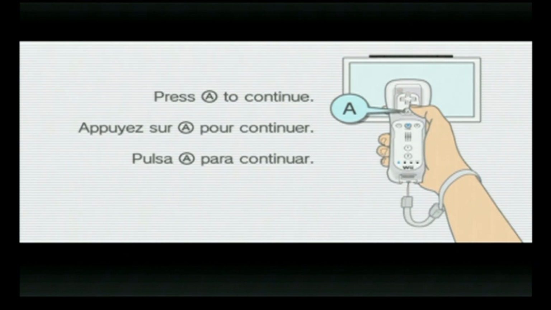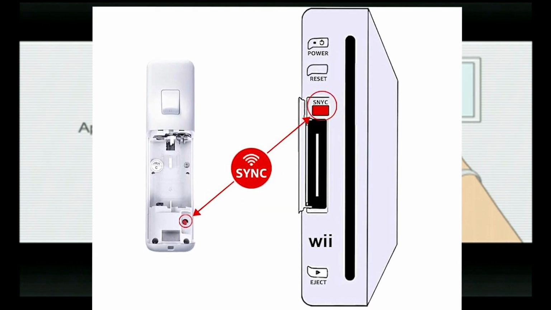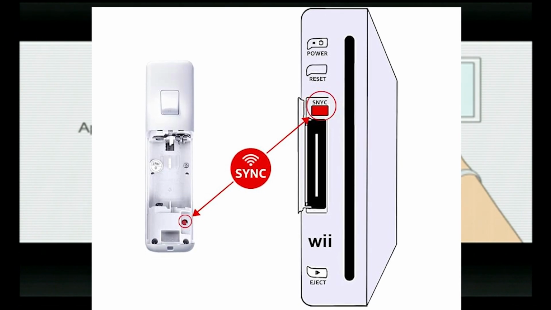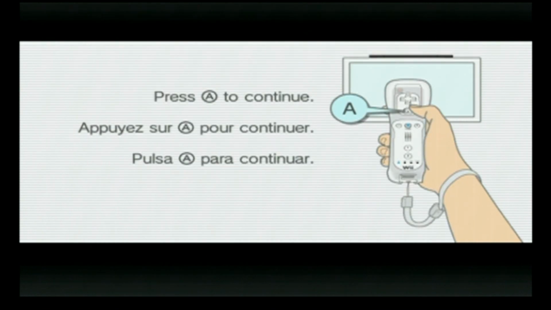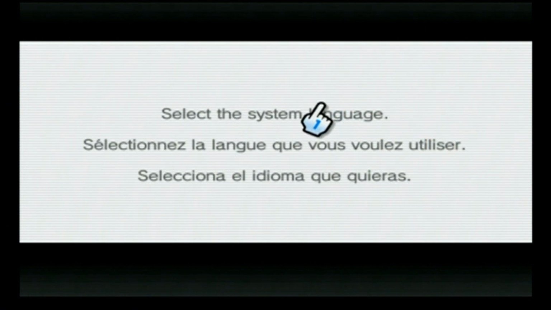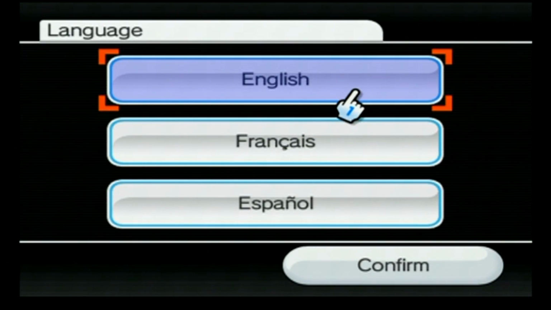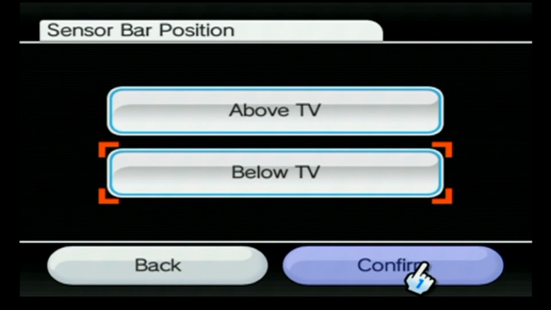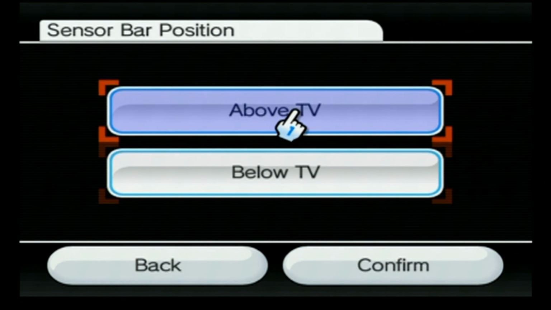Okay, so now from the start, like I was saying, your Wiimote probably won't work. And you would do this just like normal. You go ahead and hit the sync button on the back of the Wii remote, as well as the sync button on the front of the console. Once your remote syncs up, it's going to be just like you're setting up your Wii for the very first time. Go ahead and go to English or set whatever language you are. Mine is above TV. Hit confirm.